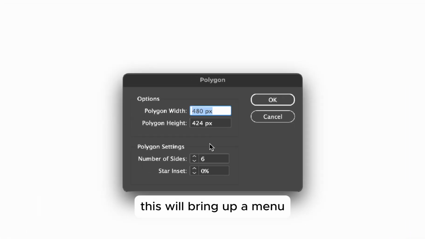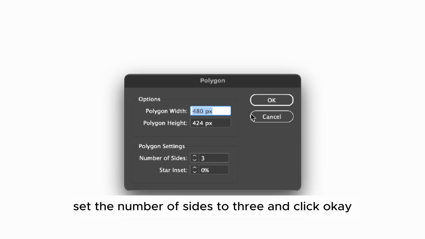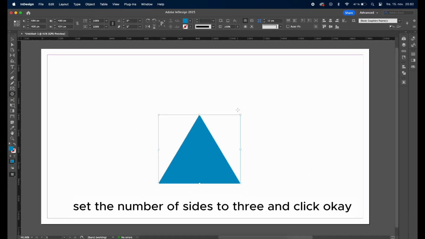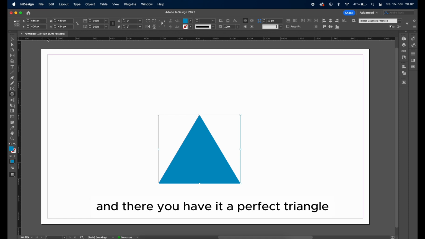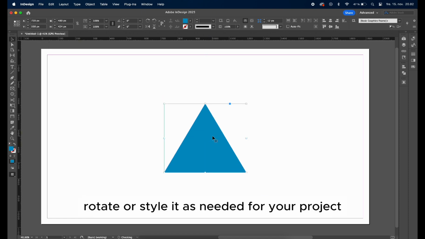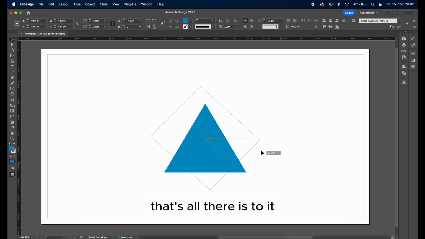This will bring up a menu where you can adjust the number of sides for your shape. In the menu, set the number of sides to 3 and click OK. And there you have it, a perfect triangle. You can resize, rotate, or style it as needed for your project. That's all there is to it.